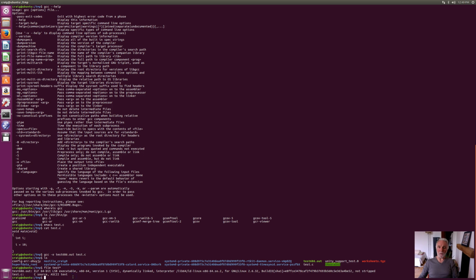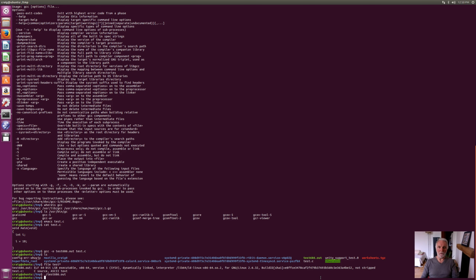Okay. Now, as we can see from this, it says that it's something called an ELF, which I'll explain in a little bit. It's 64-bit. It's got least significant bit executable, and it's Pentium. And the rest of this we'll ignore for the moment, but I will explain later on. Now, this program can be executed. So if I type in test686.out, it executes. It's very boring. It sets I to 10 and then stops.